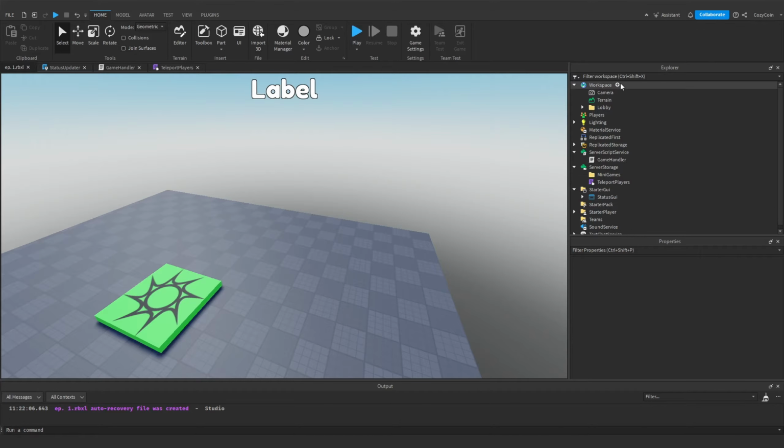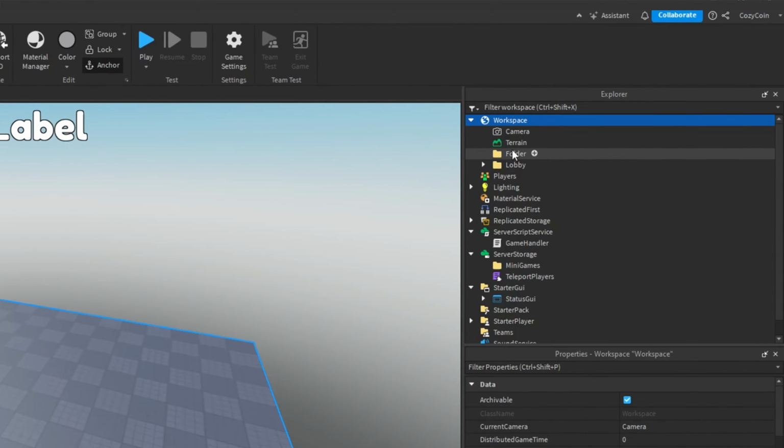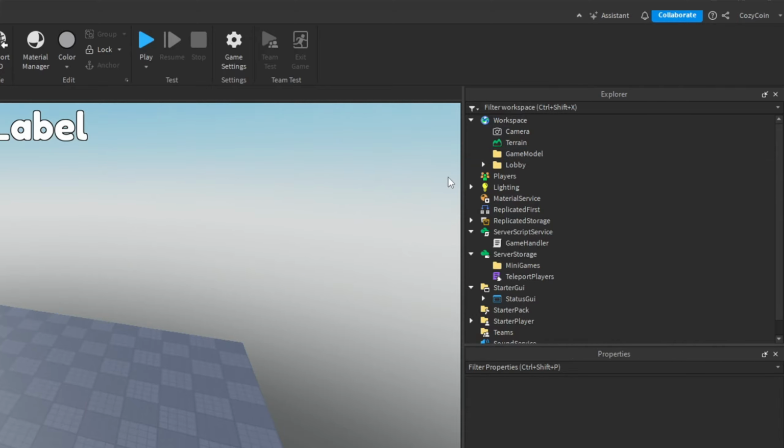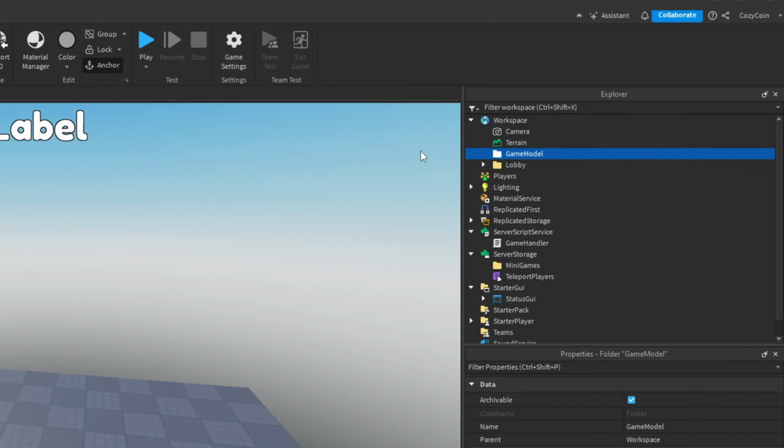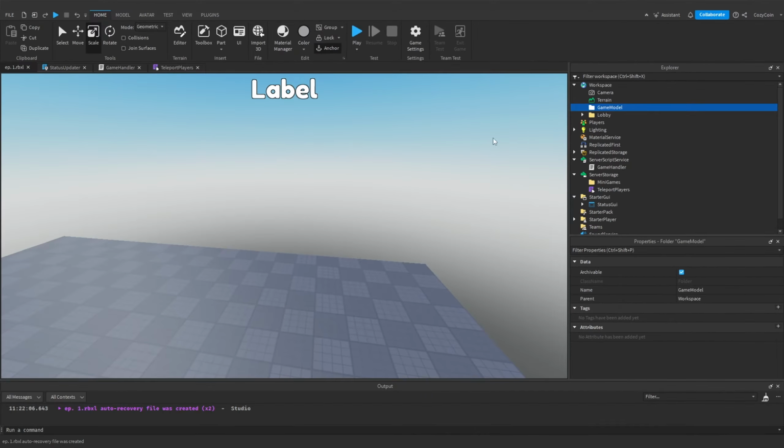So I'm going to make the map for the minigame by adding a folder into workspace, and I'll call it game model. And inside this folder is going to be all the parts related to this lava rising minigame. So I'm going to add some parts and build a quick map for our game.